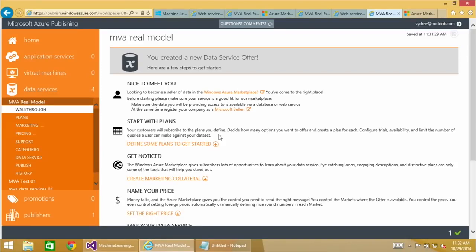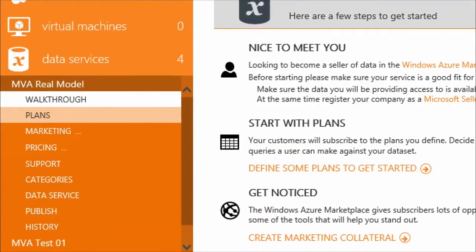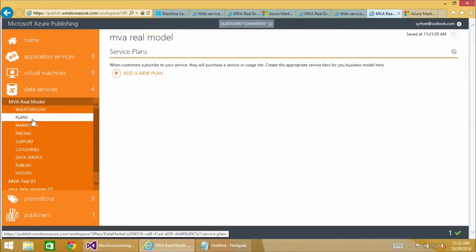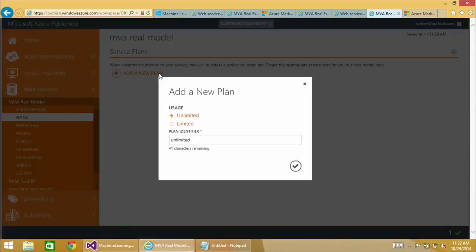Got it. Right? So let's click on plan, because we have to create a new plan. Go ahead and click on plan there, and let's add a new plan. Okay. And this new plan, like it says there, is what customers purchase usage under when they subscribe to your service, right? So what's your plan going to be? Go ahead and click on add a new plan. Okay. This plan is two things, right? Is it an unlimited or limited service? And what are we going to call this plan? That's really all it is. By default it's unlimited, so we can leave it there. You've got 41 characters to name it. Okay, I'll just keep it as default. Yeah, let's keep it as that.